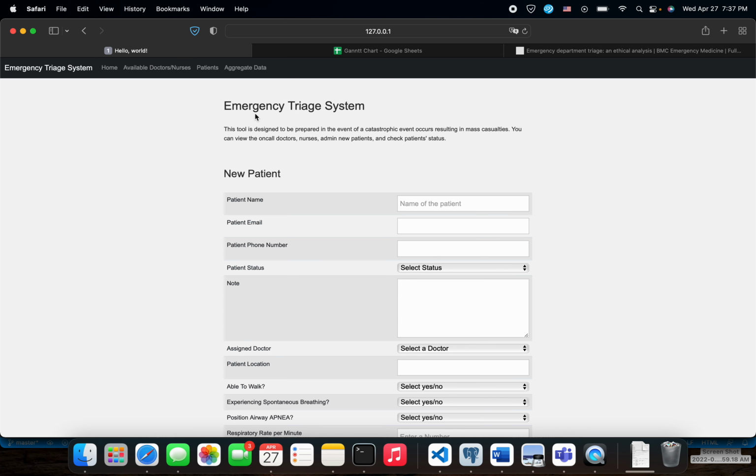On the first page, you are able to see the title of the application and a brief summary of what this system does. We have the menu bar on top of the page where you can see the home, available doctors or nurses, patients, and some data analysis for aggregated data.